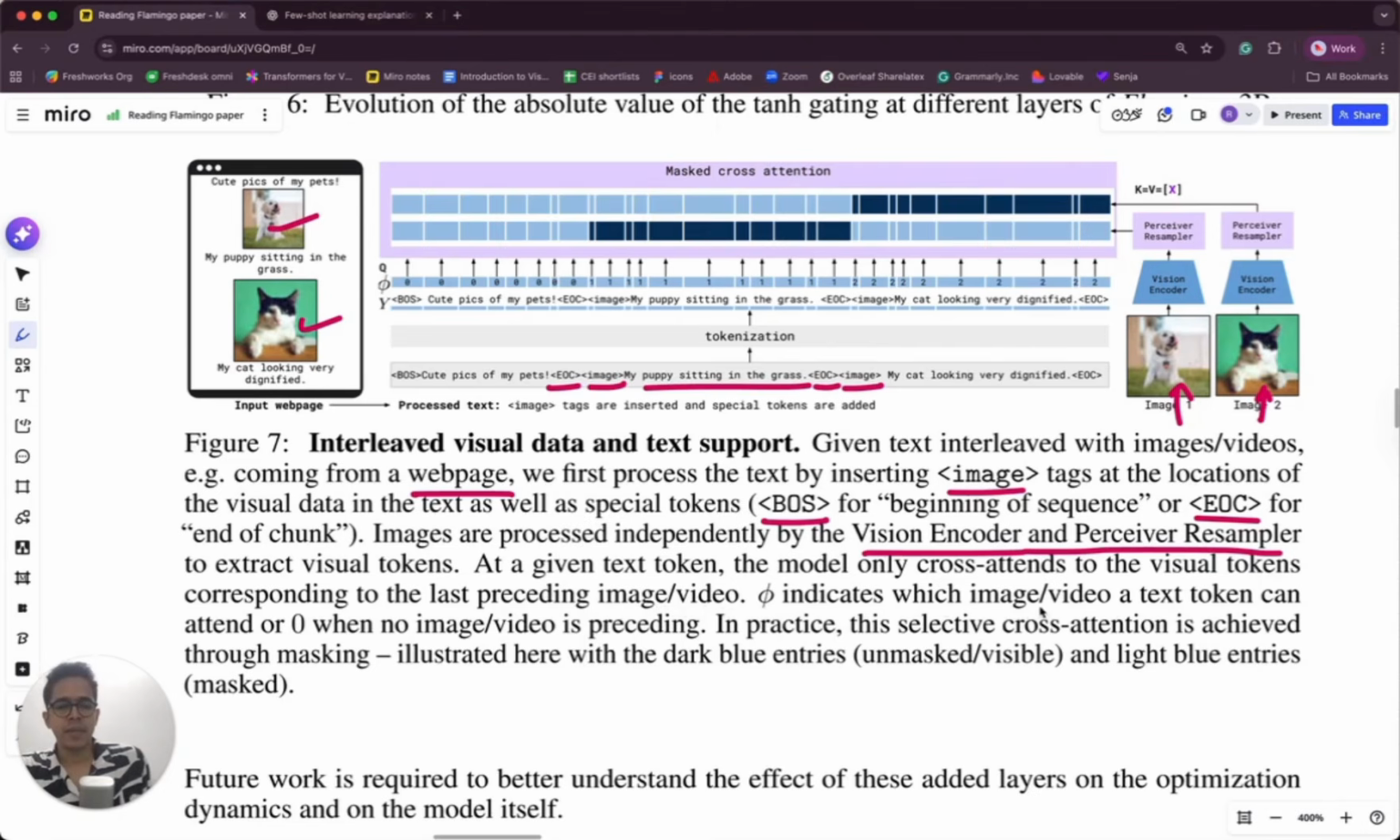5 indicates which image or video a text token can attend to, or 0 when no image or video is preceding. So for all of these tokens, which are text tokens, there is no preceding image, right? Because there is no image before this sentence. The first image is here. So before this sentence, yes, there is one image. Before this sentence, there are 2 images. So these tokens are added with a 0.